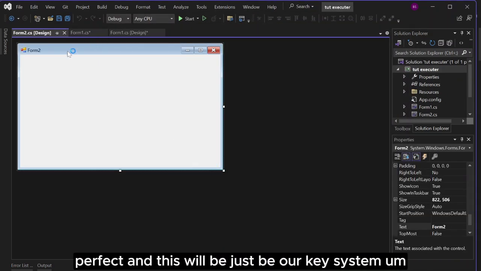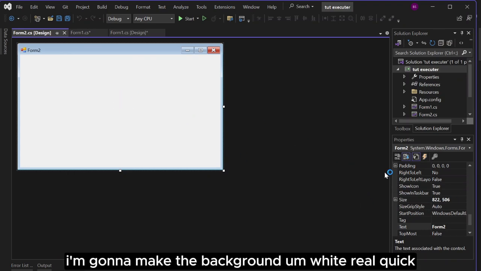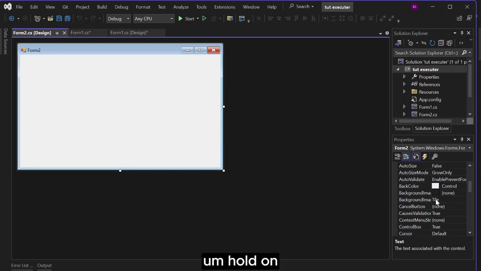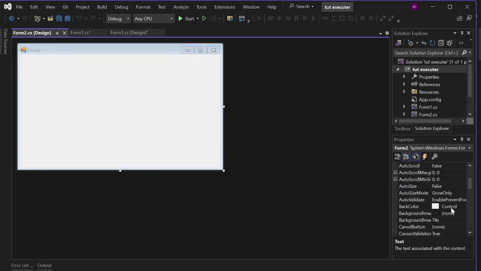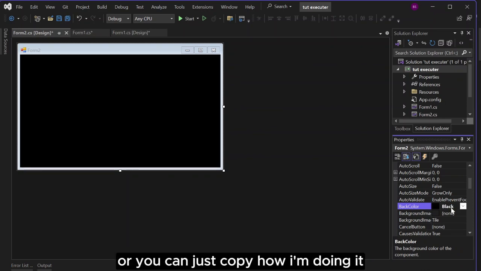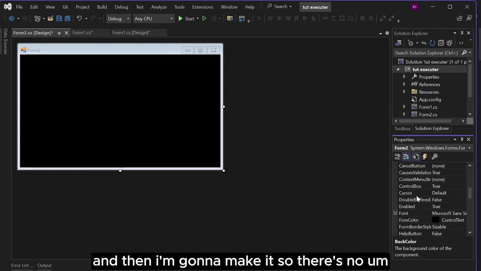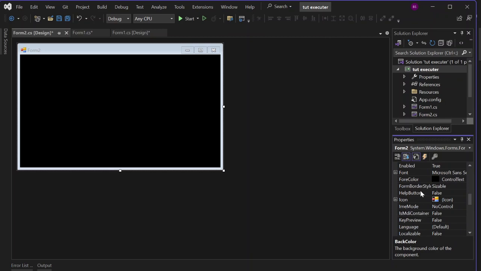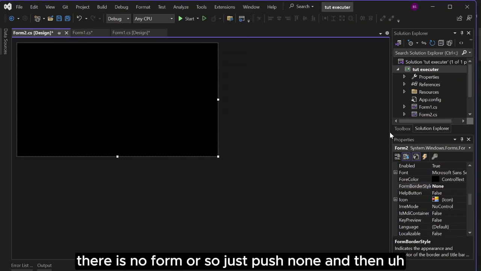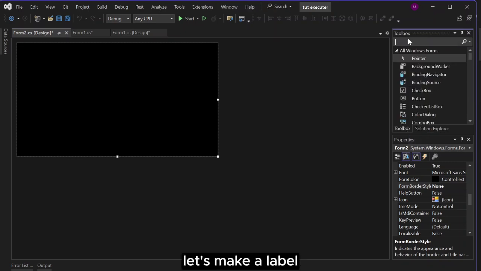Perfect. And this will just be our key system. I'm just going to customize it a little bit. I'm going to make the background white real quick. I mean black, my bad. I'm just gonna customize this. You guys can too. You can pause the video, or you can just copy how I'm doing it. I'm gonna make it black, and then I'm gonna make it so there is no form border style. Just push none, and then let's make a label.